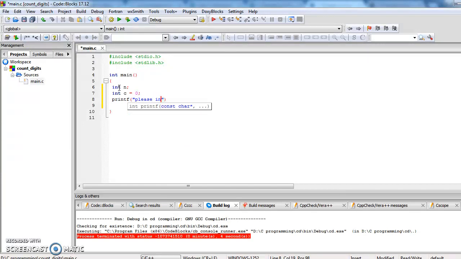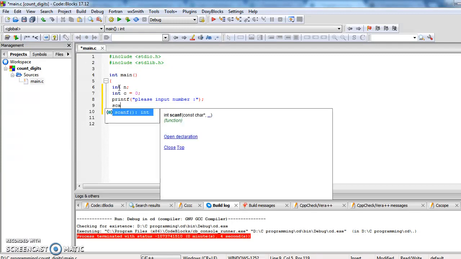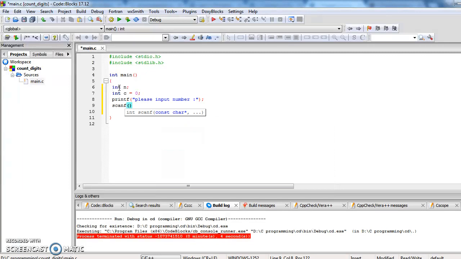Please input number. And then we have to take the input with the scanf function. %d and &n. Because it is an integer, we have used %d here, and the variable name with an ampersand as the second argument for the scanf function. Now we have taken the input, we have to write the code logic.